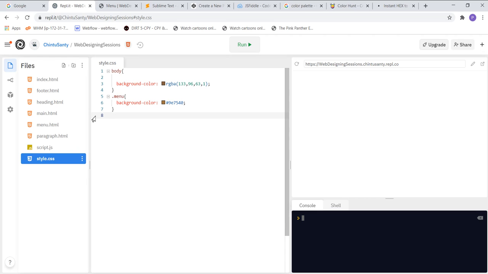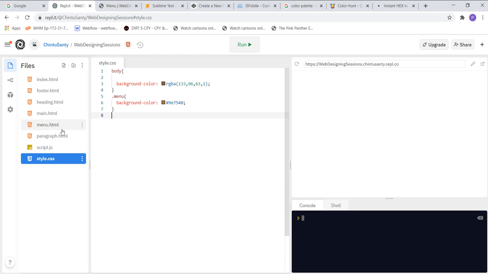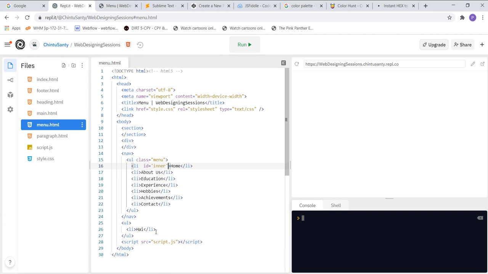So we have achieved 2 tasks here. Let me just remove this unordered list. One, we have given our background color. Second, we have given a background color for our menu.